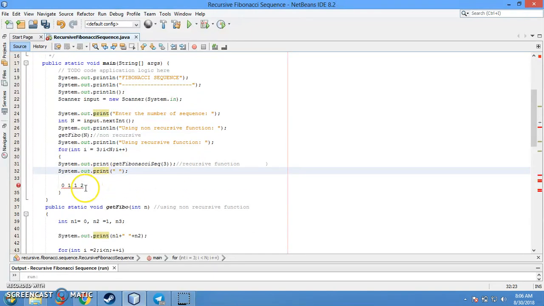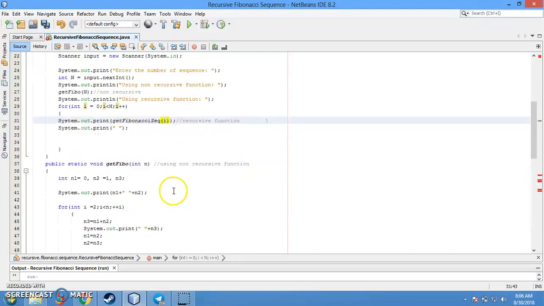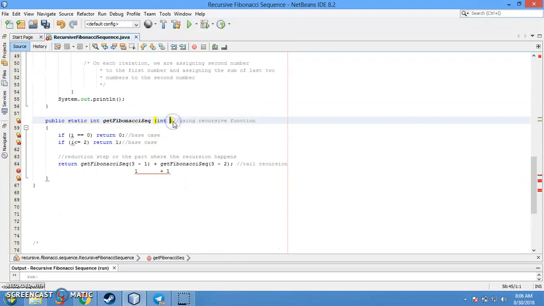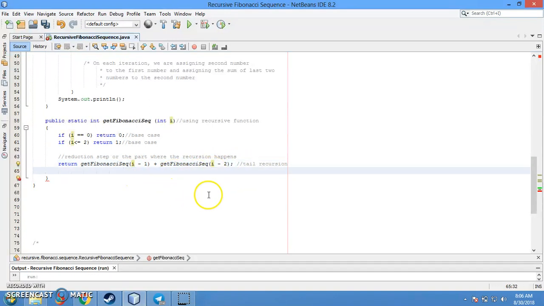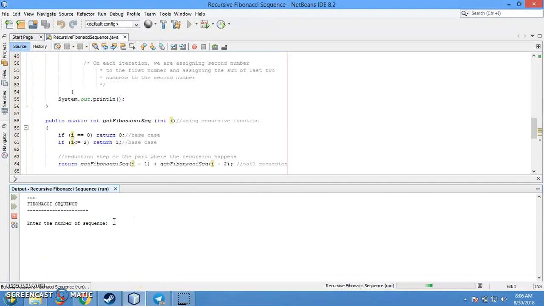So let's try to run the program. Okay, let's say the user inputted 10 sequence. Okay, there you go. Same output. See that this one is using the non-recursive function and this one is using the recursive function.